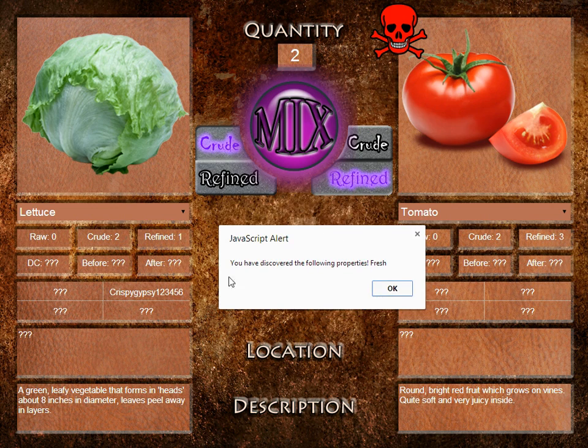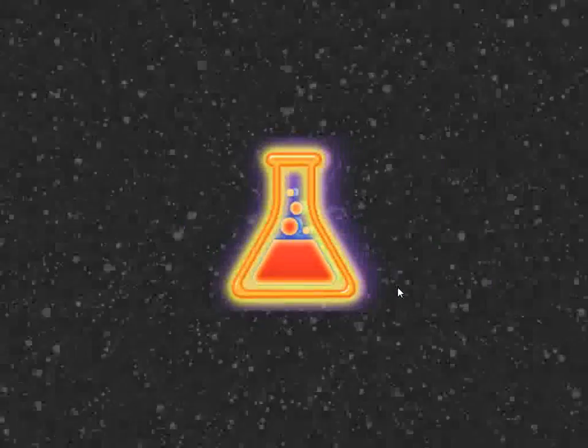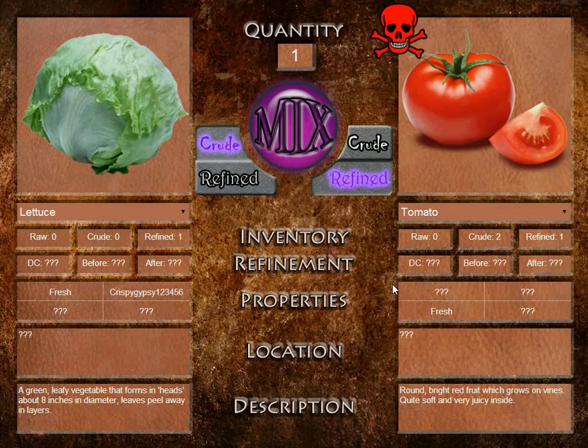And then I got the alert again. You have discovered the following properties: Fresh. And now Fresh has been revealed in the little properties list. If you've played Skyrim, then you probably recognize this format. It's basically the exact same way that Skyrim does Alchemy.